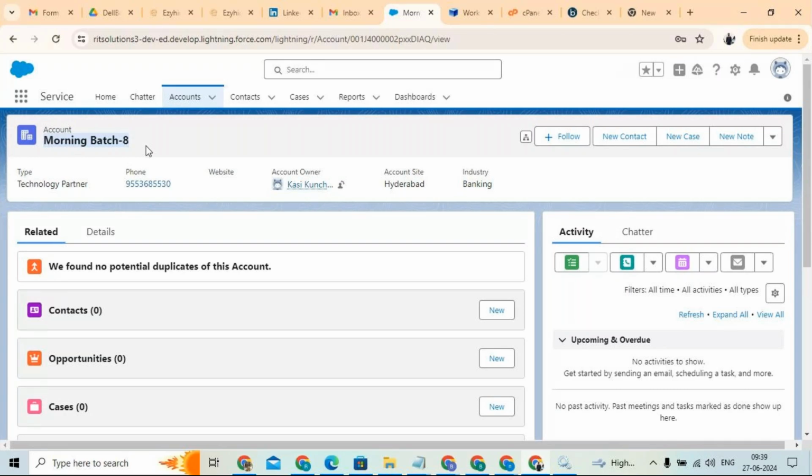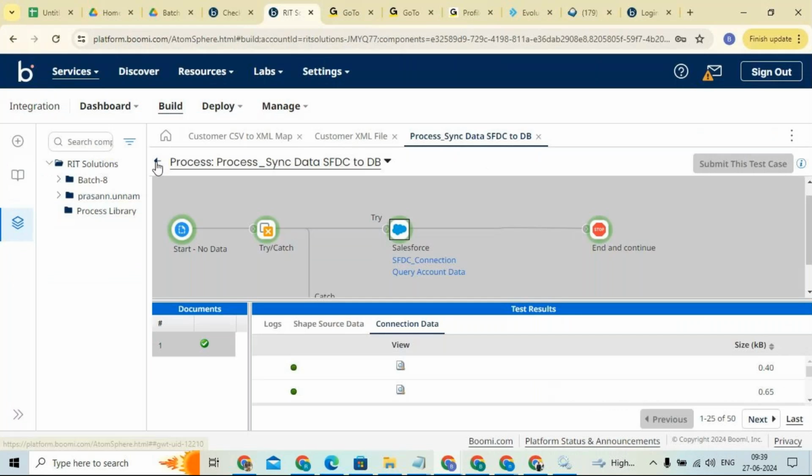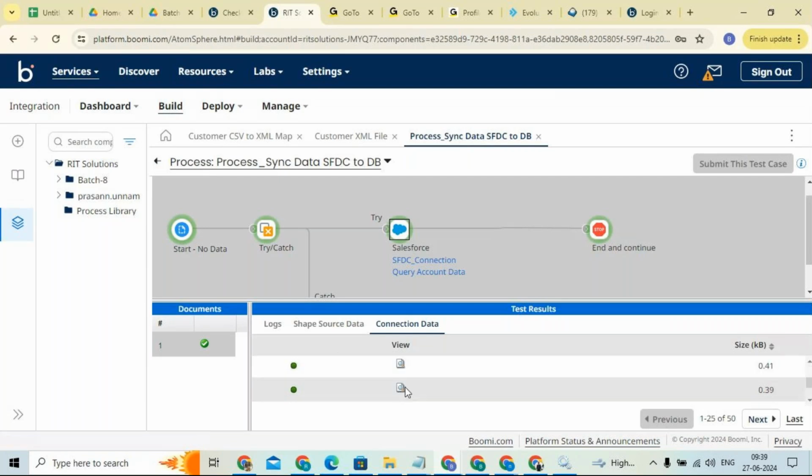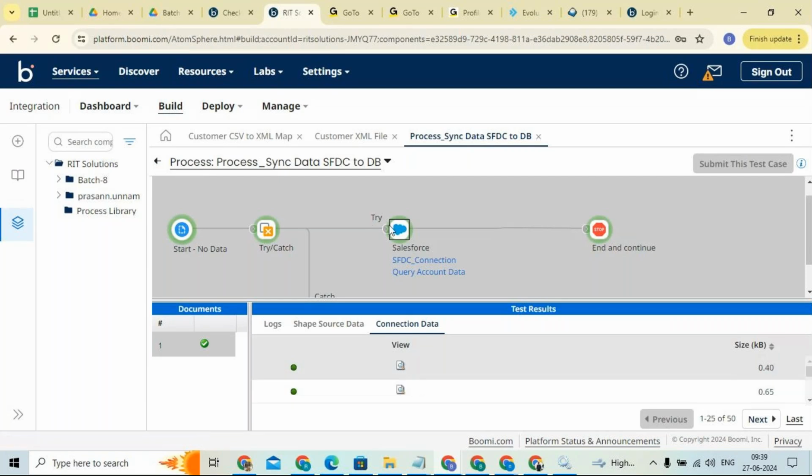Decision, decision tree. No, see, I'm telling that record ID. We can specify that record ID.